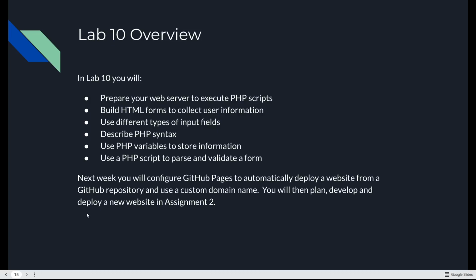Next week, you're going to configure GitHub Pages, and you're going to learn how to automatically deploy a website from a GitHub repository. We're not going to do the custom domain name because there were issues getting that to work. Not that it doesn't work, it does work, it just doesn't work in our particular use case, so we'll just pretend that doesn't exist. And for assignment 2, you're going to plan, develop, and deploy a new website from GitHub without a server, just using GitHub Pages. Hopefully that sounds awesome. We'll talk about that next week.